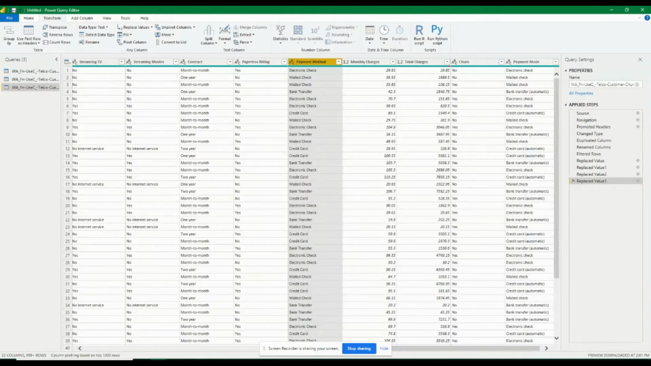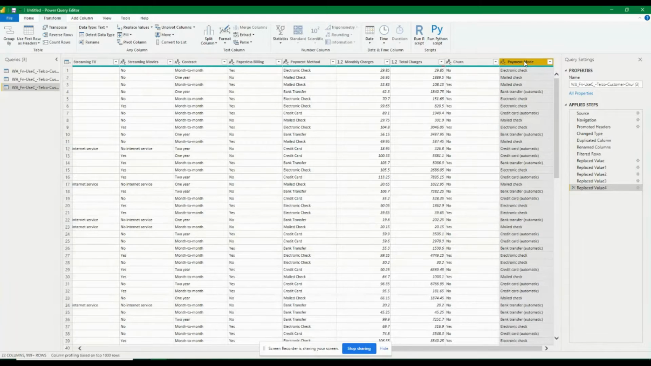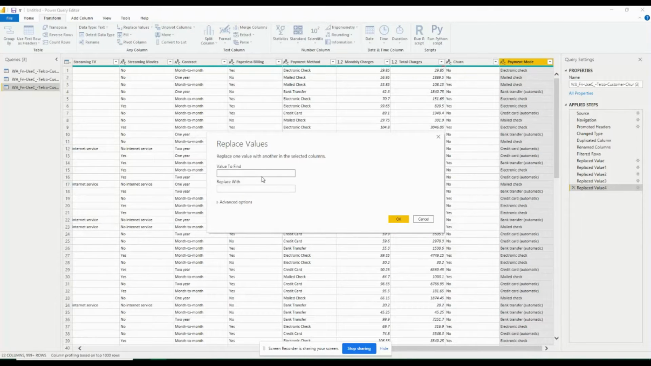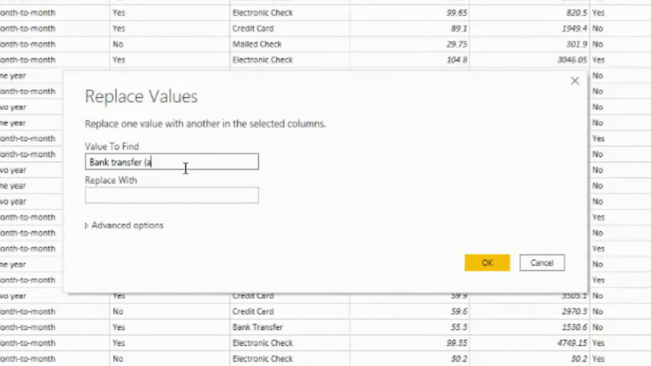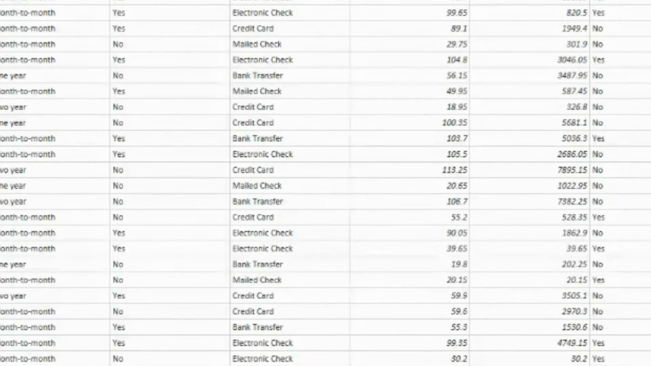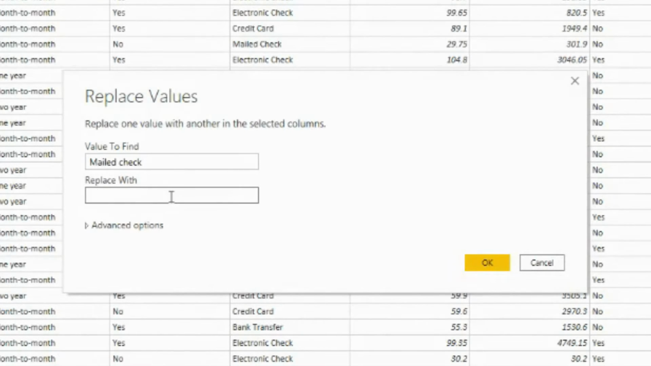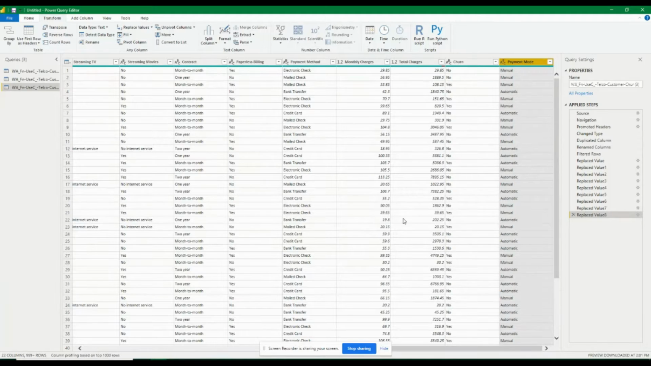Next, to the payment mode. We want the values to be either manual or automatic. Among the 4 values earlier, the bank transfer and credit card are automatic, so let us replace the values using a similar method as earlier. Type the original values into the first field and put automatic in the second field. Hit OK. Now for manual mode, we have electronic check and mailed check. Do the same thing, put the original value into the first field and the word manual into the second field.